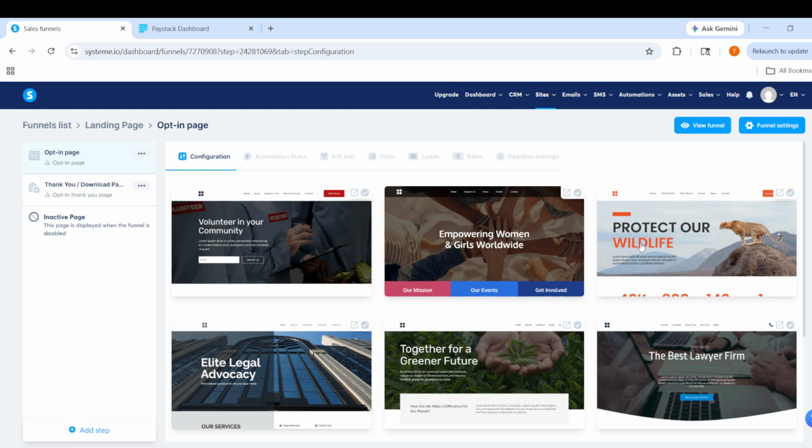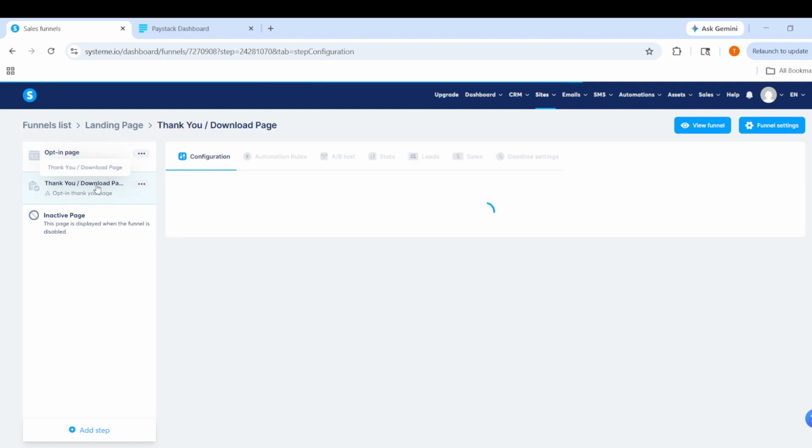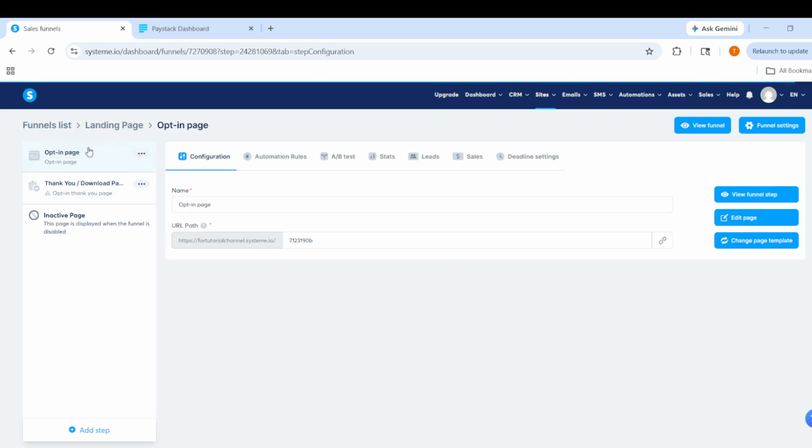Inside the funnel dashboard, you will see the available steps listed on the left-hand side. Click on Opt-in page. This is the page visitors will land on first, and it is where you will build your design. Next, browse through the available free templates and choose the one that best fits the style and goal of your page. When you find one you like, click Select. Remember, the template is only your starting point. You can customize it fully, so focus on choosing a layout that feels close to what you want.